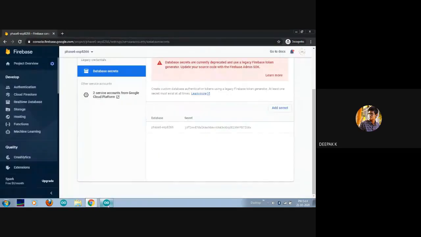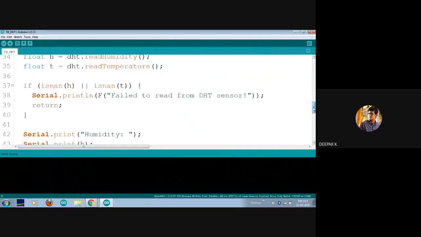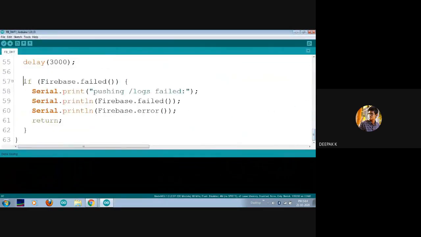But before that, what is the problem that this particular library is giving? If I want to see it, then I need to have these particular lines: Firebase.failed. If the Firebase connection is not established properly, then I have to get a failing condition. If it is failed, this function will return integer 1. So if this function's return value is 1, definitely it is not connected well. I have to know that in the serial monitor, as this particular pushing of my data was failed.